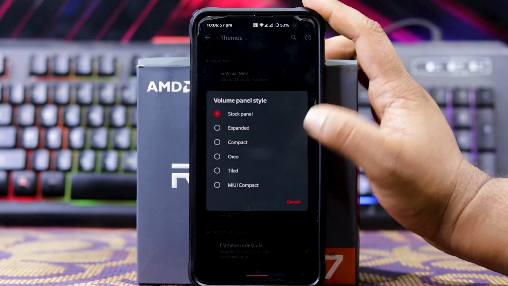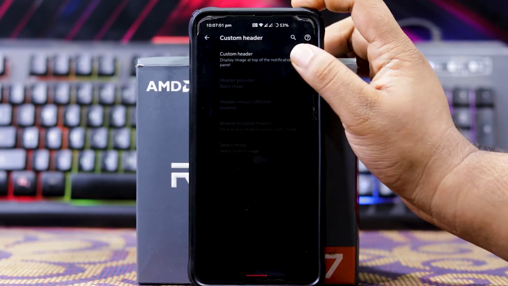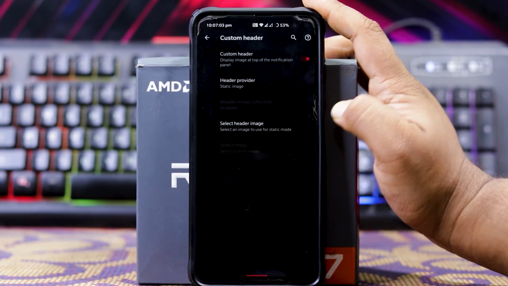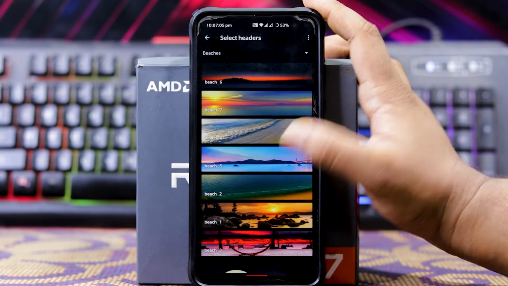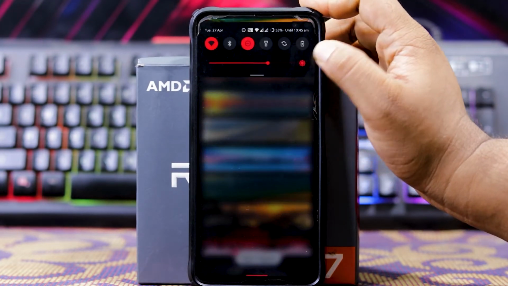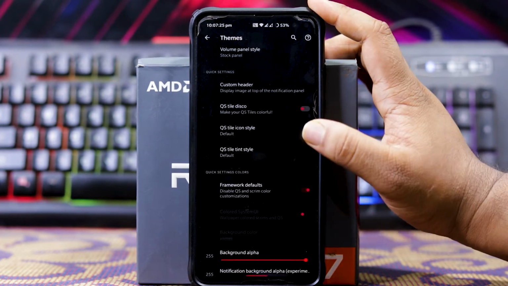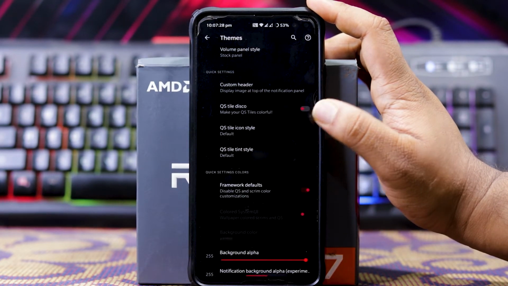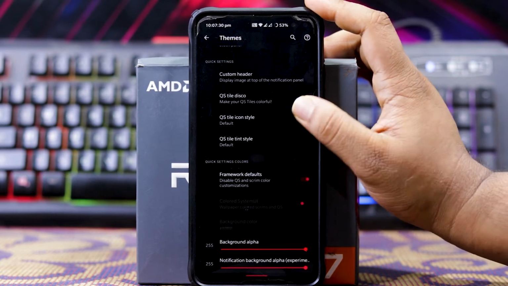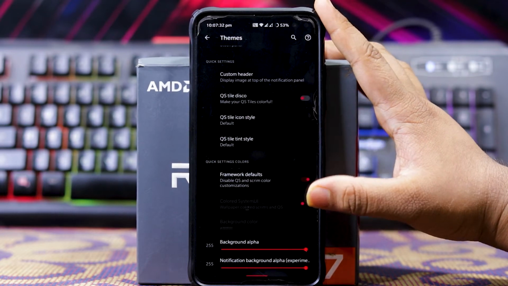Then you get volume panel style, custom header. When you enable it, and suppose static image, and suppose this one, as you can see, you can set a custom header. Then you get QS style, QS icon style, QS string style, framework default, background alpha, etc.